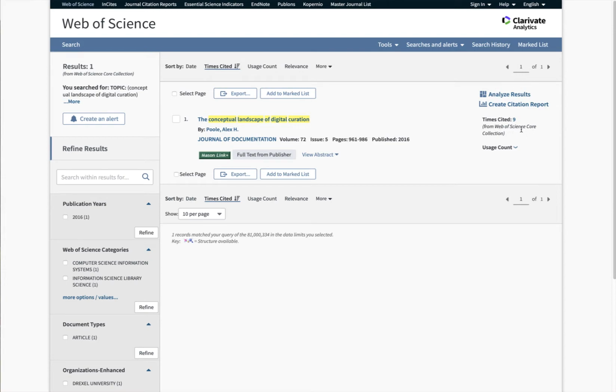This is important because they only have 9 citations. If we use Google Scholar, which we will in a couple minutes, we'll see that Google Scholar has 42 separate pieces of scholarship, 42 things that cite this article. So, there's a huge discrepancy there.